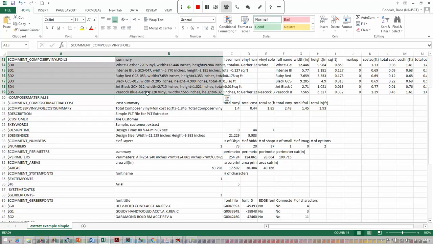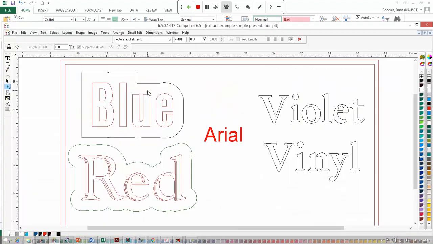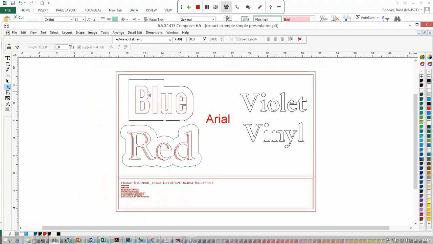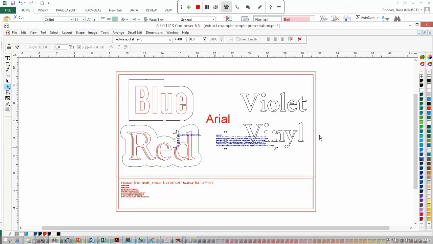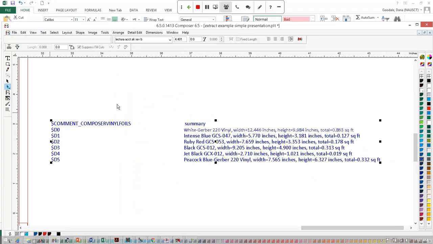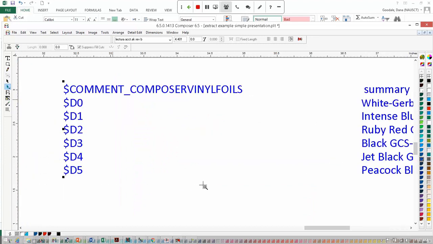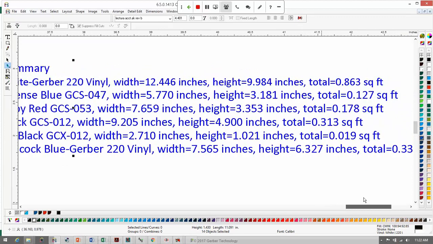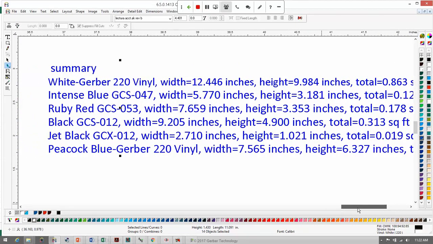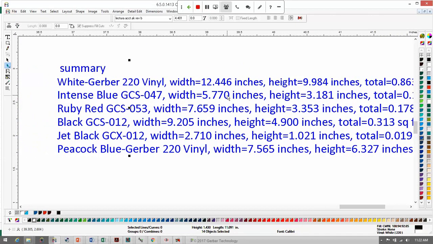Highlight the information that you want, go Edit, Copy, or Control-C. Then you can come back here into Composer and press Control-V, and it's going to paste that information right here. Basically, as it looked in your CSV file is how it's going to look here. It gives you the field names and also the information associated with them. Again, for internal business tracking purposes, this can be useful, but you can also use it in another way.